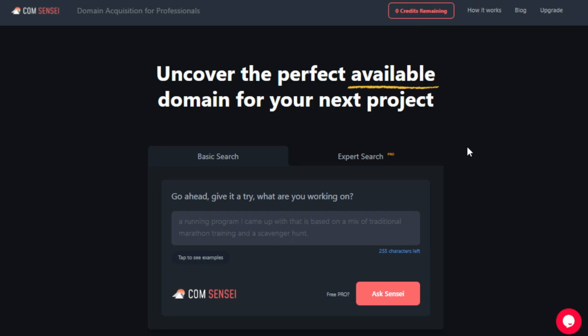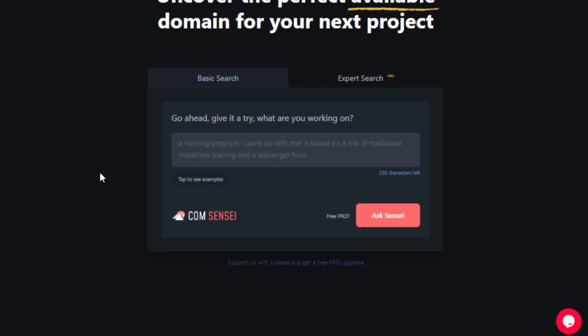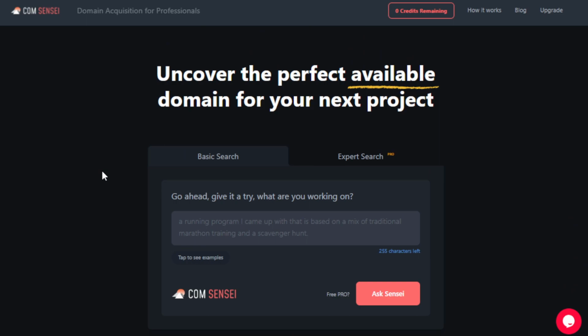So what this AI tool does is effortlessly discover the ideal .com domain for your next project. It uses smart algorithms, artificial intelligence technology, and sifts through countless options to find domain names that not only suit your business but are also available. It focuses on .com domains because they're renowned for credibility and recognition. Almost all the famous websites in the world end in .com. So this tool, ComSensei, ensures that you snag a memorable, relevant, and brandable name, so it boosts your online presence without the headache.